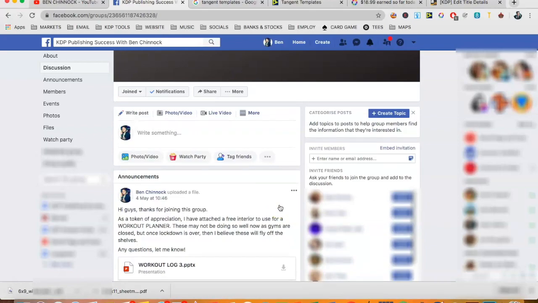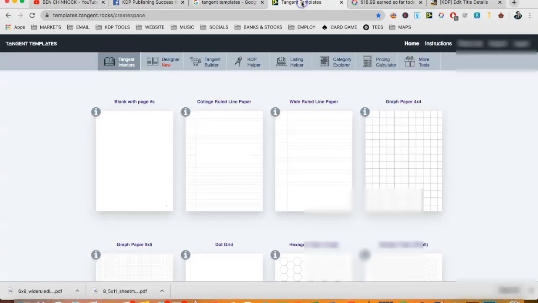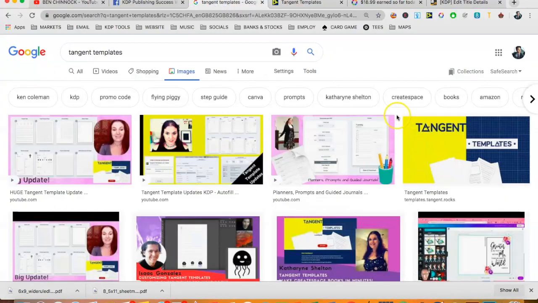But without further ado, let's jump into Tangent templates. So this is the Tangent templates home screen. This is after you've paid for it. The screen should look like this before you've paid for it, so it will be obvious where the buy section is.